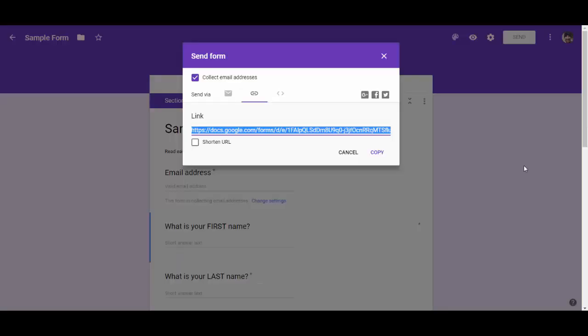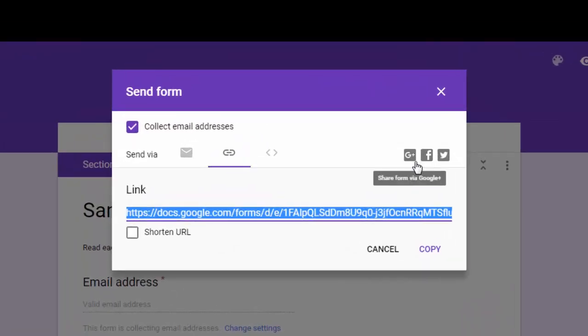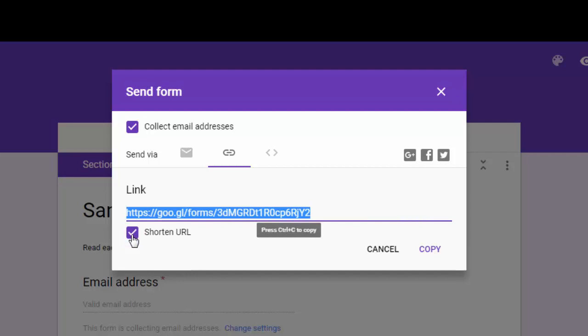If you don't have Google Classroom and you would like to share this with your students, there are other ways to do this as well. If you use social media, you can share it through social media. You could also click this shorten URL button here. What it does is it gives you a more manageable link where you could then write that link on the smartboard or on your chalkboard, and students could simply type that in and it would take them directly to that link.